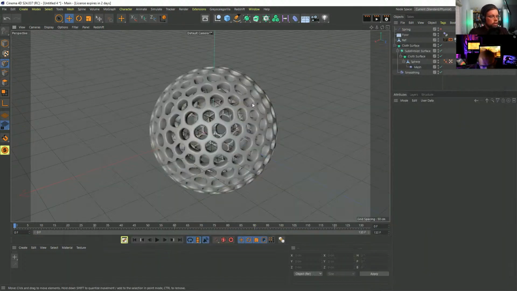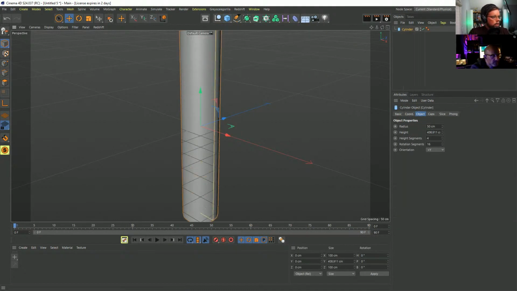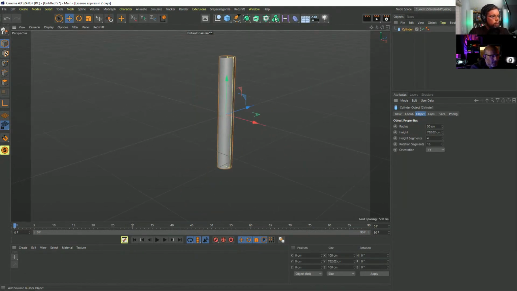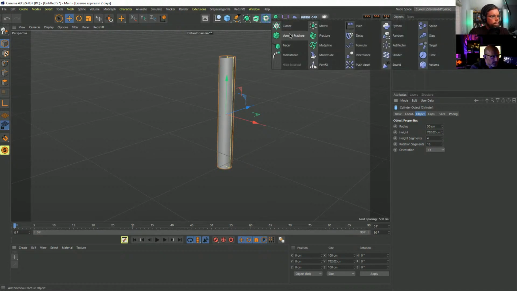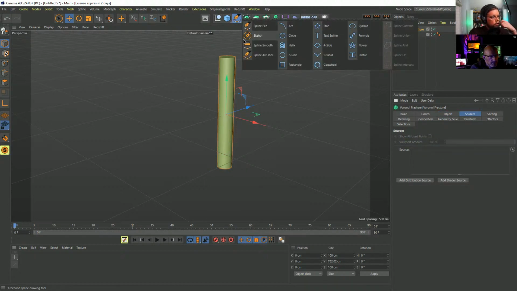Well, let's see if we can do the super quick version of this. Just see if the theory follows through. The simplest will just be a cylinder. Put that into a volume. Voronoi fracture, rather. And now we have the sources. Now, what's the best way to do it?